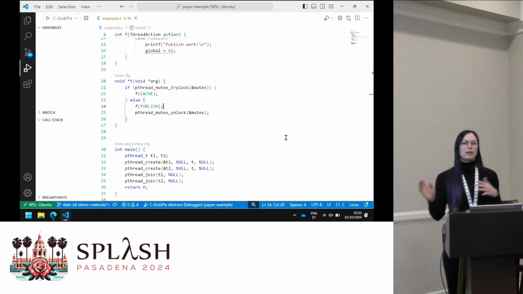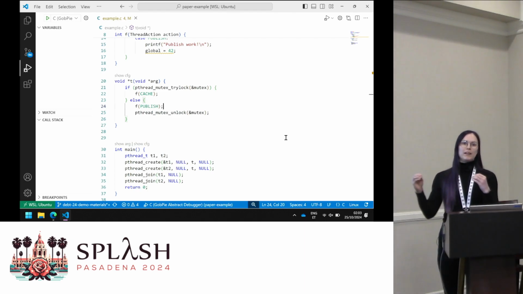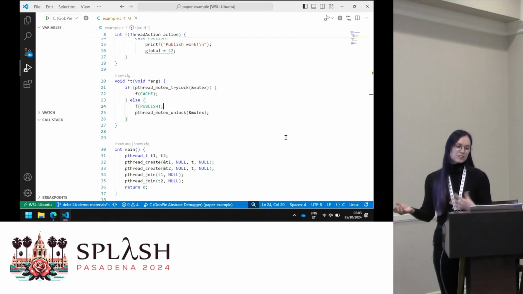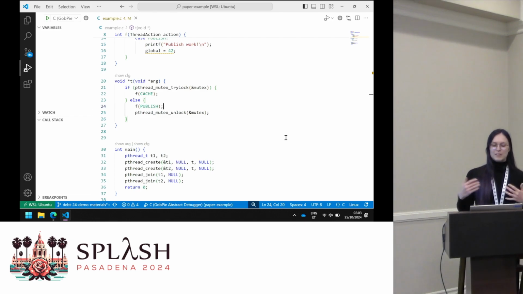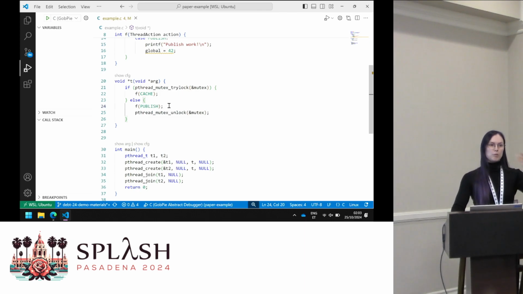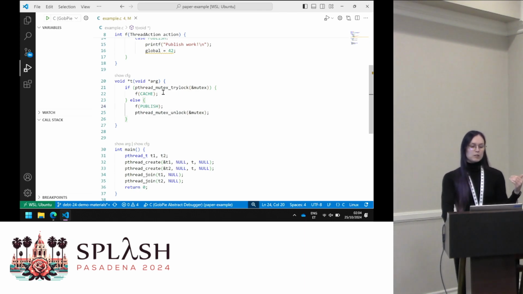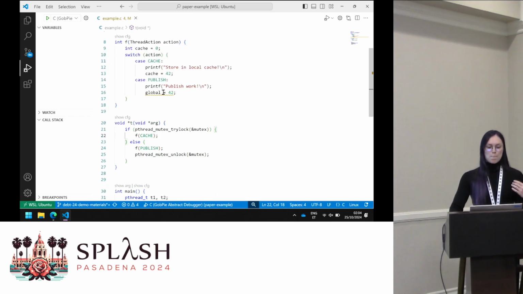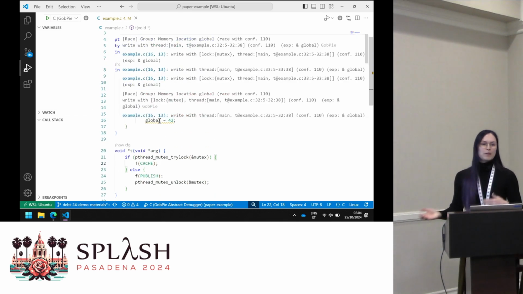In this demo, let's focus on the process of how we interact with the static analysis results to find why there is a warning in this program. We have an example program in C here, and there are two threads in this program. Both of those threads try to acquire a mutex, and if they succeed, they publish to a global variable, and otherwise they write to a local cache. And then here's the warning about the potential data race.